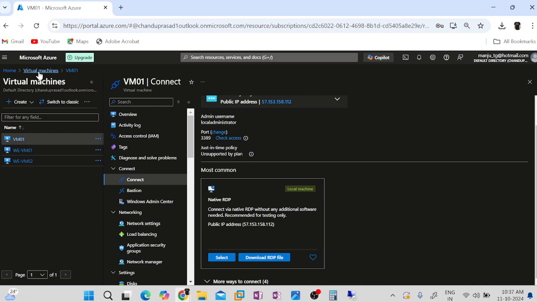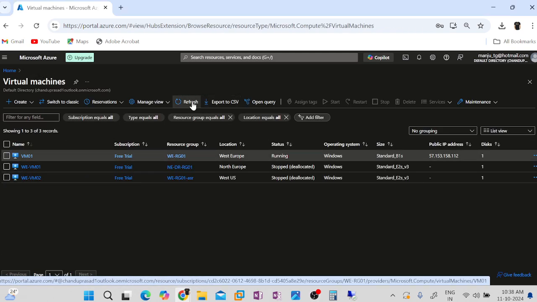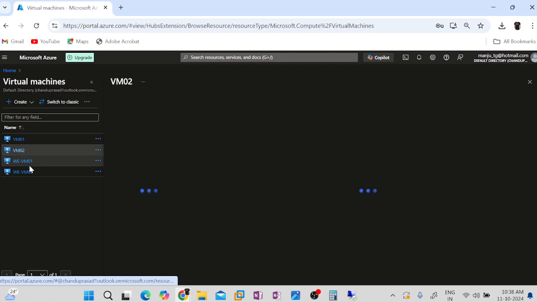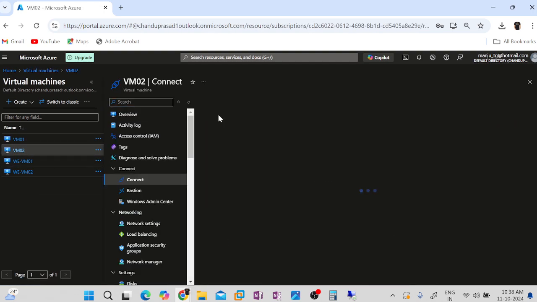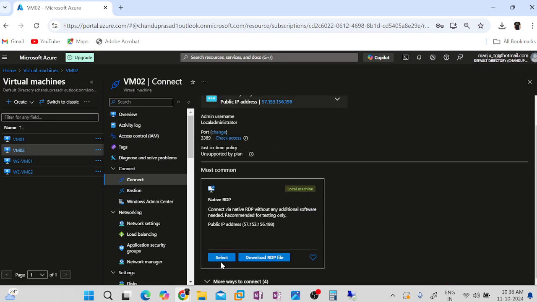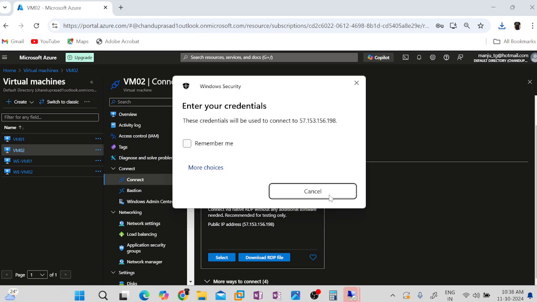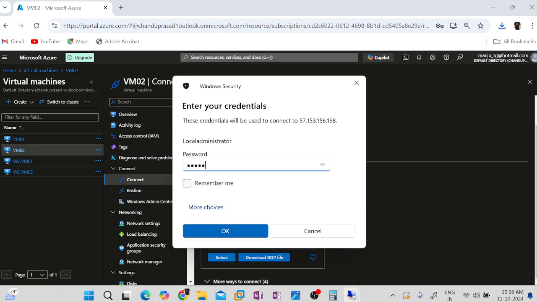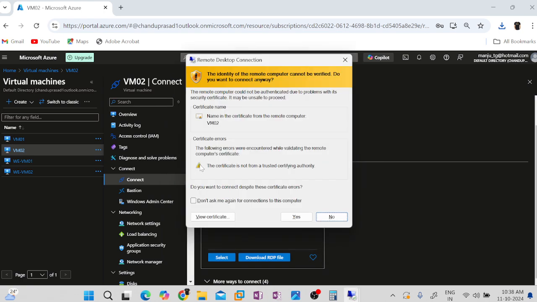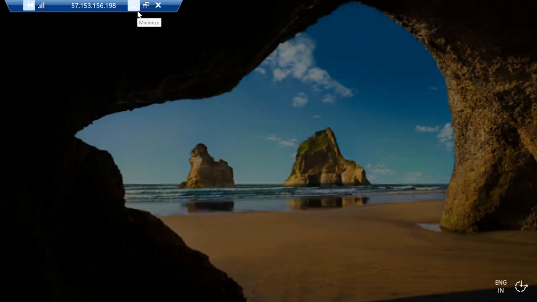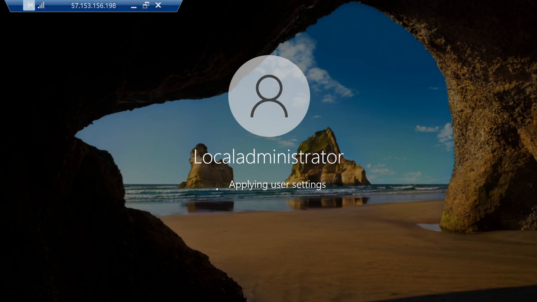Meantime, let me check the VM02 also. See here, if you look, VM02 is also ready now. Let me log into the VM02, connect, and try to log into the VM02. So enter the password. Yes. So I have logged into both the VM01 and VM02 now.